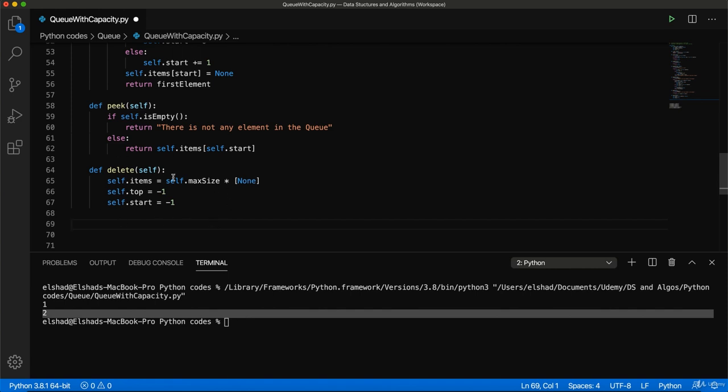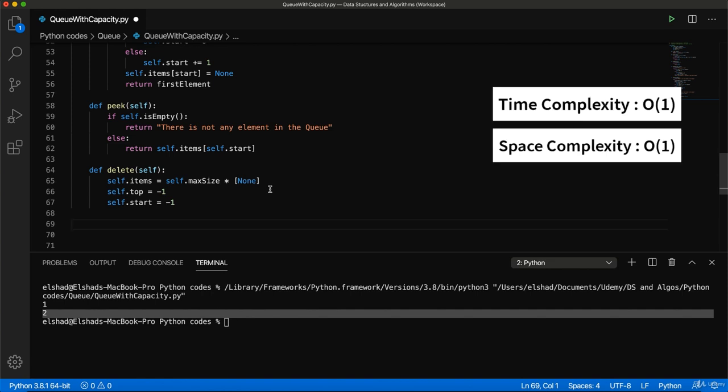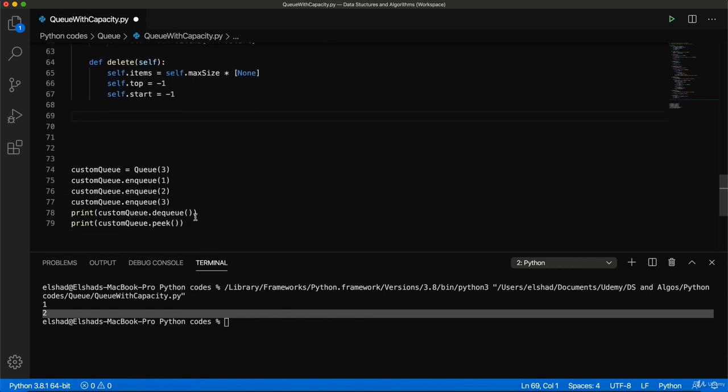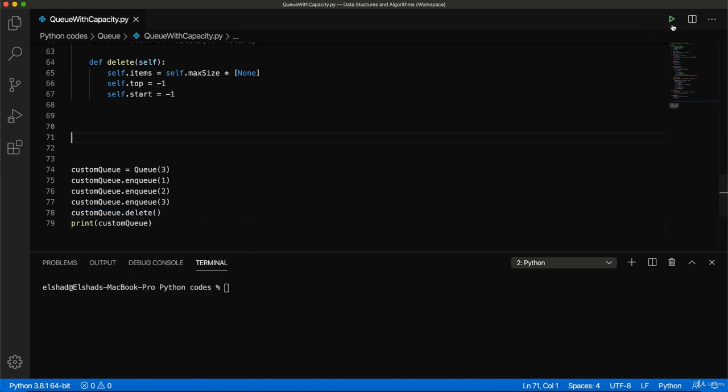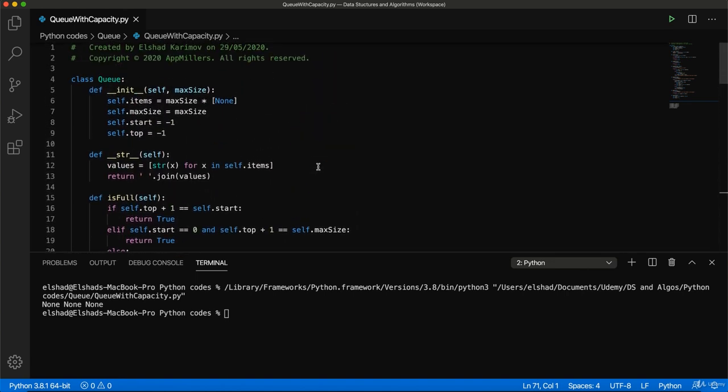Now let's see what's the time and space complexity for this method. Here we are just updating the elements of the list to None. So it will take O(1) time complexity, and the space complexity is also O(1), because here an additional space is not required. Now let's see how this method is working. In this case, I will call the delete method, then I will print out our custom queue. So let's save it and run our code. Here you see that it shows only None, None, None, which means that we don't have any element in this queue. Now we have completed all methods that are related to circular queue.